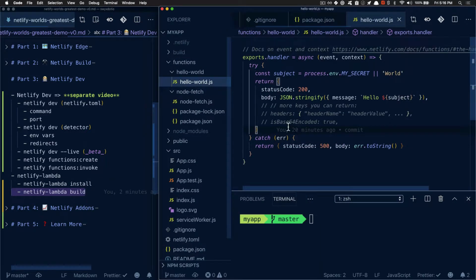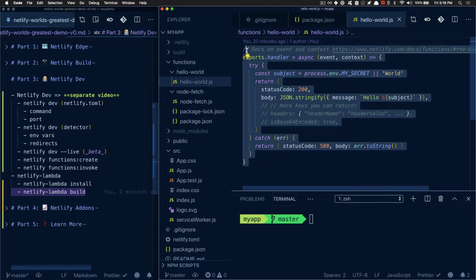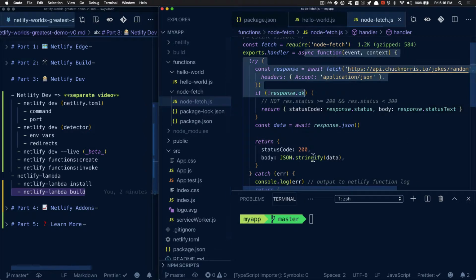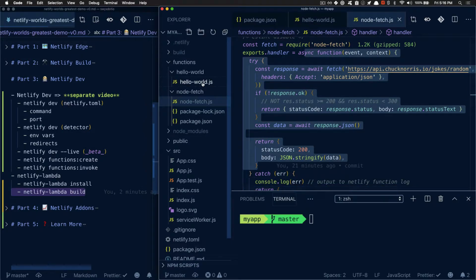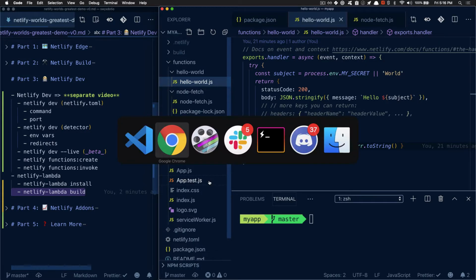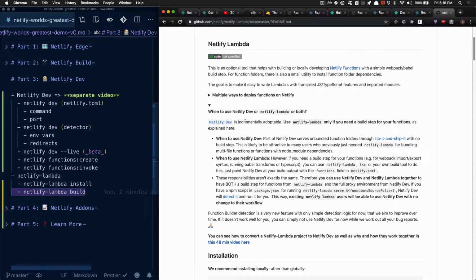Now, if you notice, all of these functions that we've written so far are in Node.js format with the exports.handler syntax or module.exports syntax. And if you want to use Webpack, Babel, or TypeScript, you can't really do that here without a build step, right? This is raw Node.js. It runs under Node 8 or 10, and you really need a build step, and that's where you use Netlify-lambda.